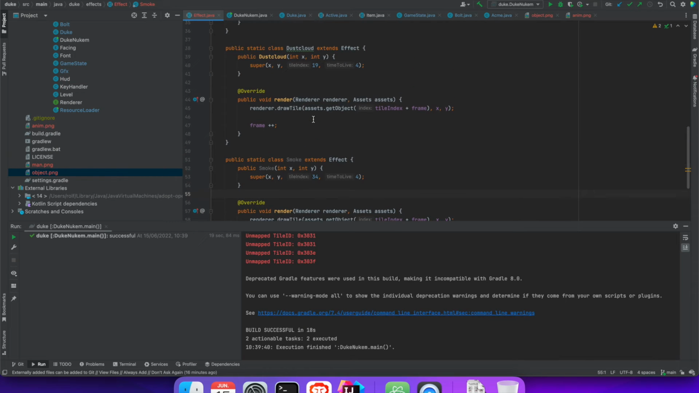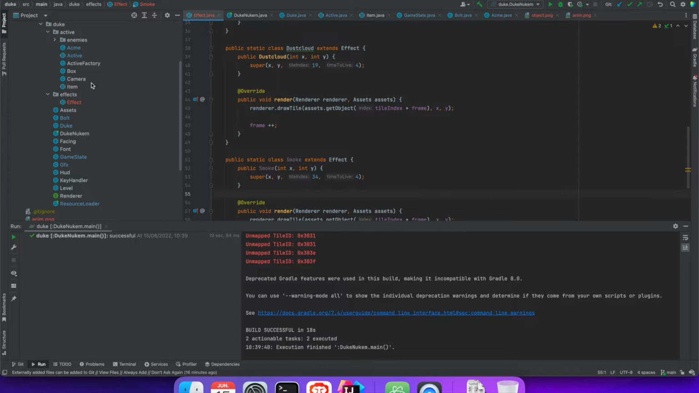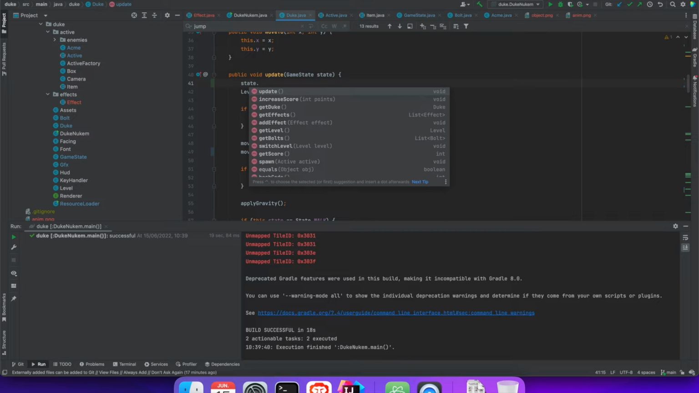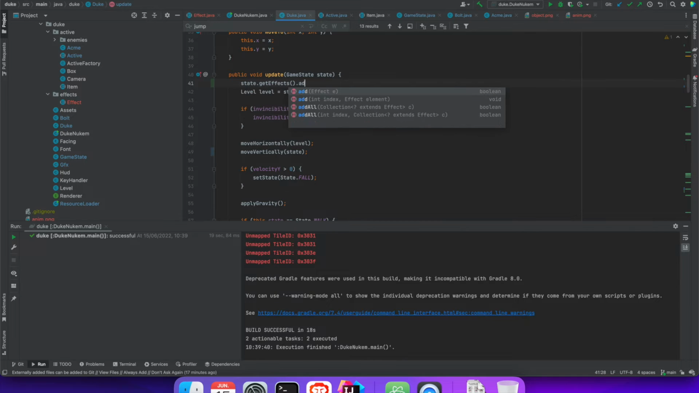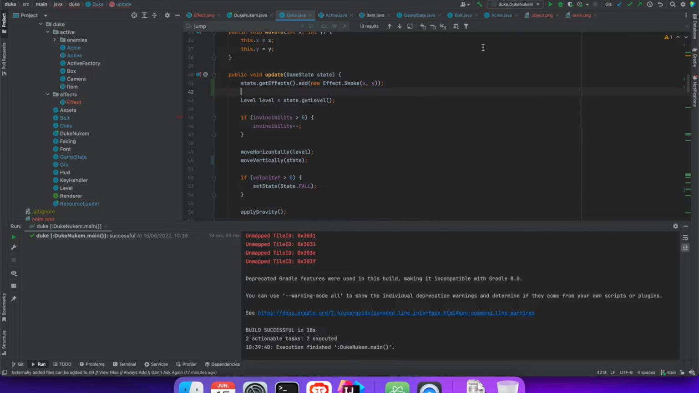And now we don't have any ways to spawn the smoke because we don't have any actors that spawn smoke when they die or whatever. So let's just spawn smoke when we jump. And we'll just spawn at each frame. Why not? Get effects, add new smoke effect, XY. So now Duke will be smoking.